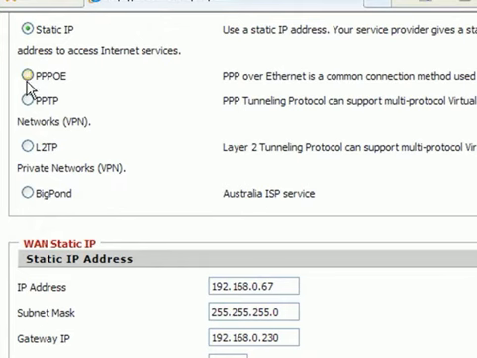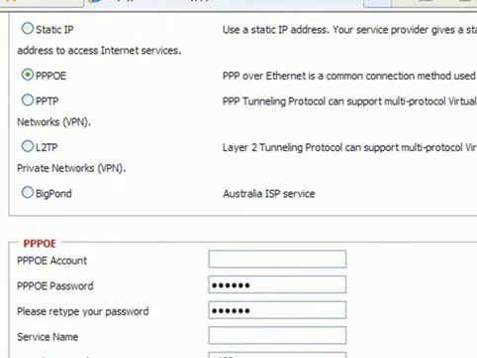If you're using PPPoE, an example of an internet service provider providing a PPPoE type of connection is PLDT. You have to input the username and password here, and double check the username and password. The best is to ask your internet service provider about the username and password to be sure.